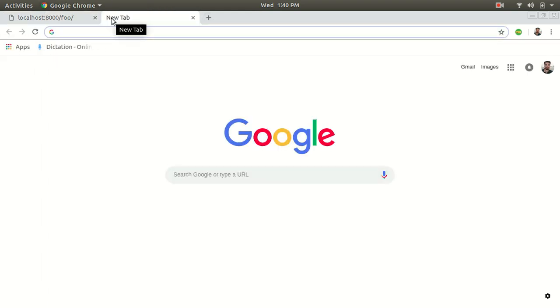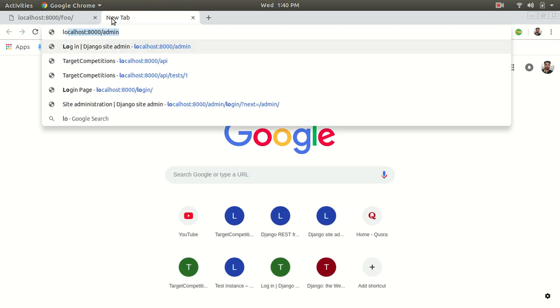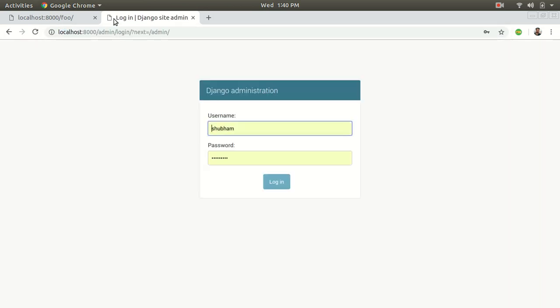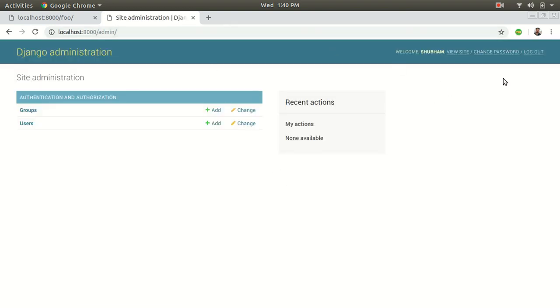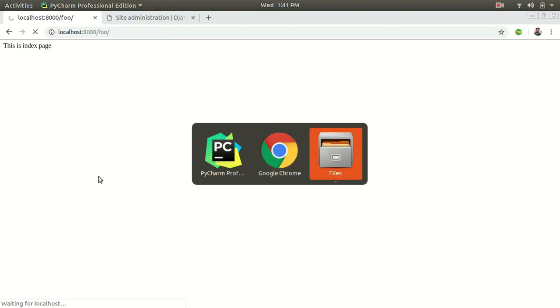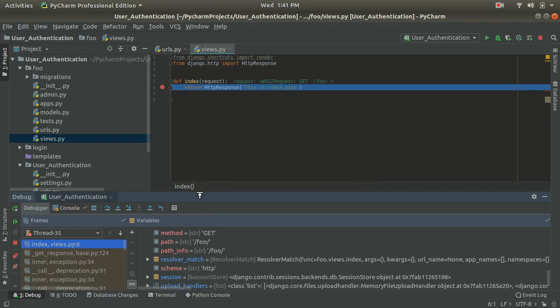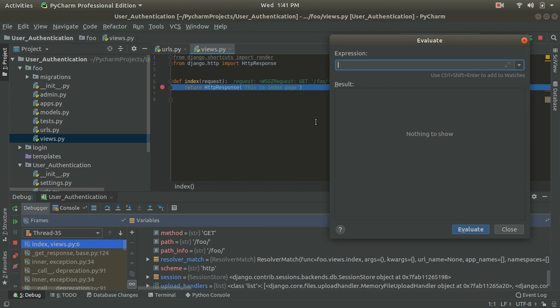Now what I'm going to do is open the admin panel and log in here. So now I'm logged in with the username Shubham, and now I'm going to again refresh this page. The request is stuck at the breakpoint. You can see the request is pending because it is stuck at the breakpoint. Now let's see what we get at request.user.